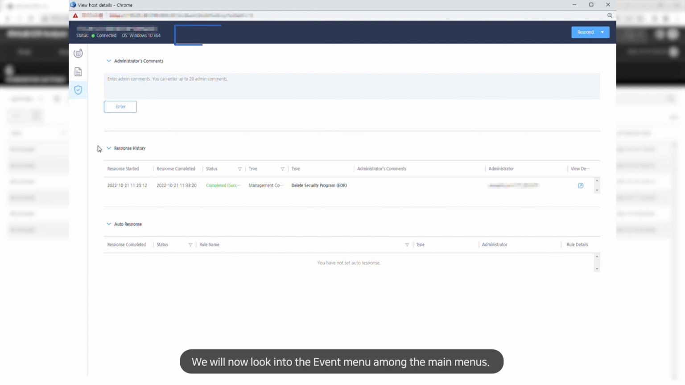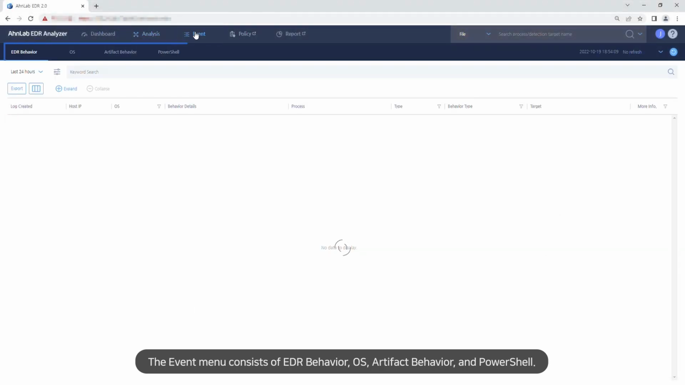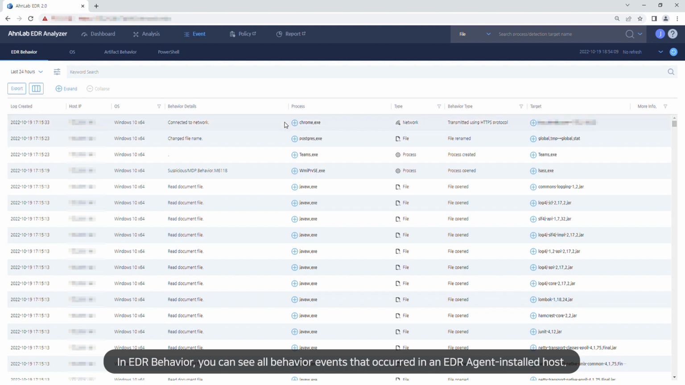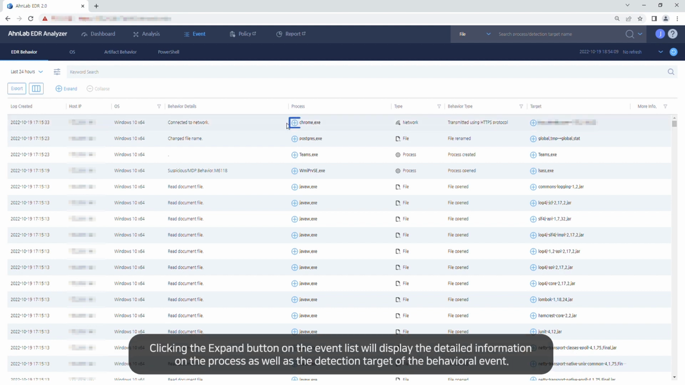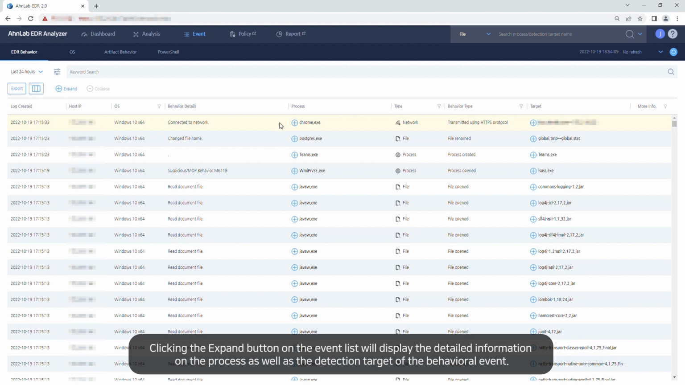We will now look into the event menu among the main menus. The event menu consists of EDR behavior, OS, artifact behavior, and PowerShell. In EDR behavior, you can see all behavior events that occurred in an EDR agent installed host. Clicking the Expand button on the event list will display the detailed information on the process, as well as the detection target of the behavioral event.